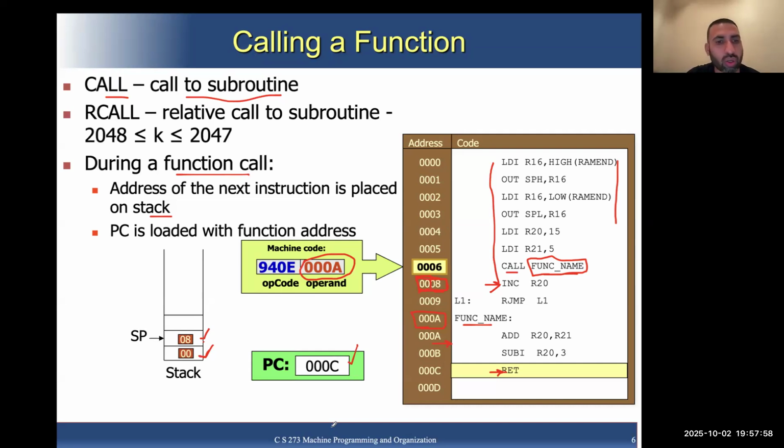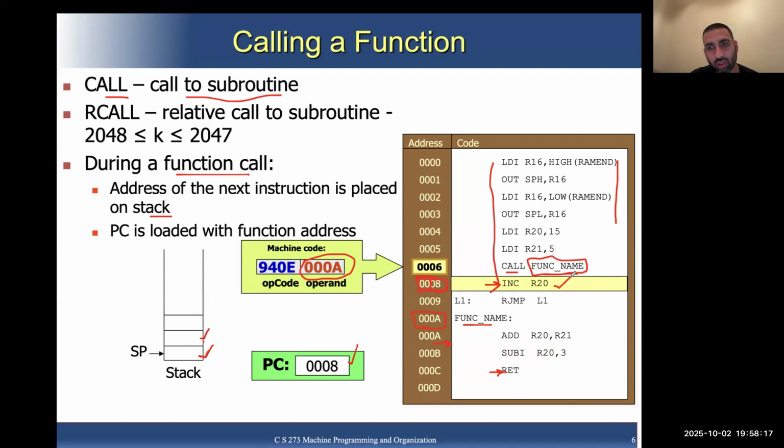But you don't need to have separate pop instructions to do that. All this is done as a part of the execution of the return instruction. So when PC is set equal to 008, it means that the next instruction that will be executed is the one which was in sequence in the body of the caller function, which is increment R20. And when that is executed, PC is incremented by one again, which points to the next instruction, which is an infinite loop. Okay. Any questions?